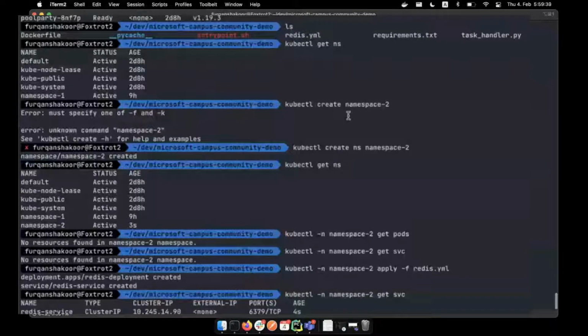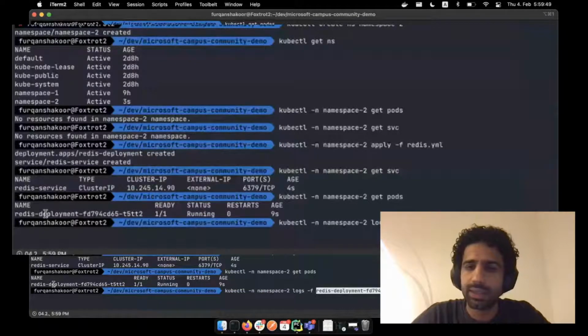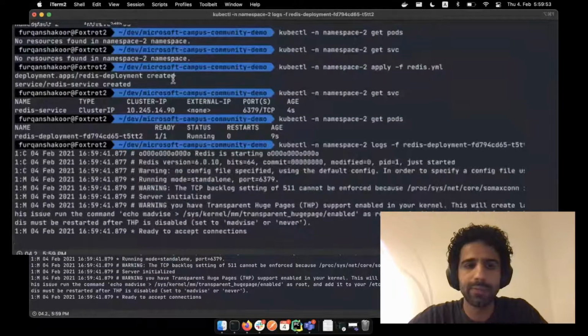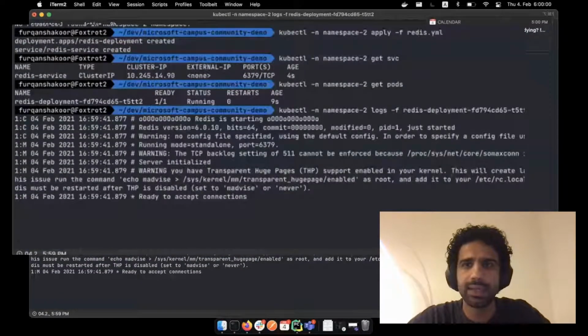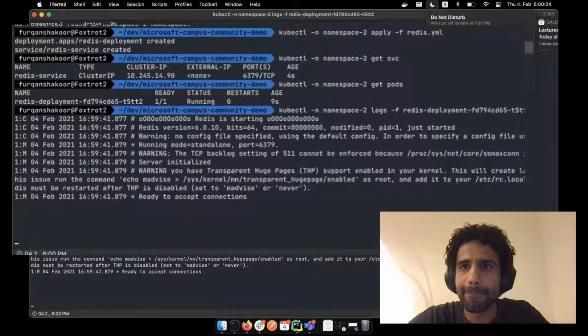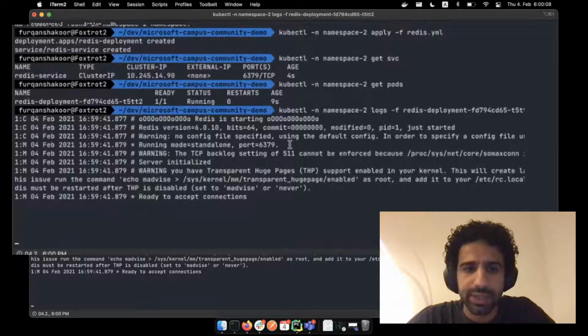If I run get services, it says there's a Redis service running. If I say get pods, there's a Redis pod running. I can check the logs for this pod. This is very basic stuff for those of you who say they never worked with Kubernetes. It's very intuitive. So you can see the logs of the container as well.